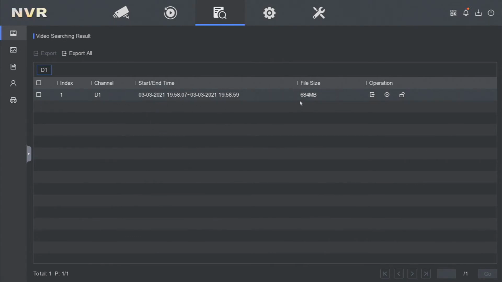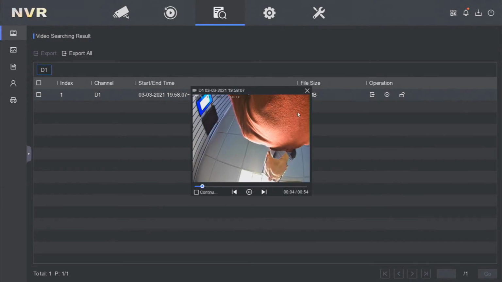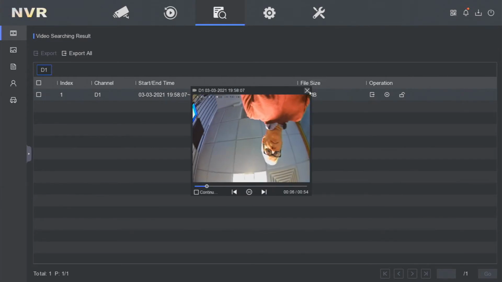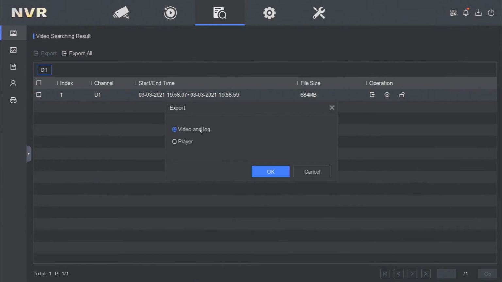If you look up where it says operations, underneath there's a play button. That will show you a preview of the playback. On the left hand side from the play button, there is an export button. If you click that, a menu should pop up. Please select video and log.